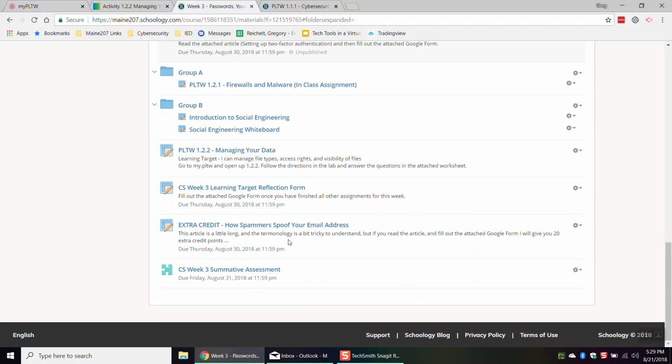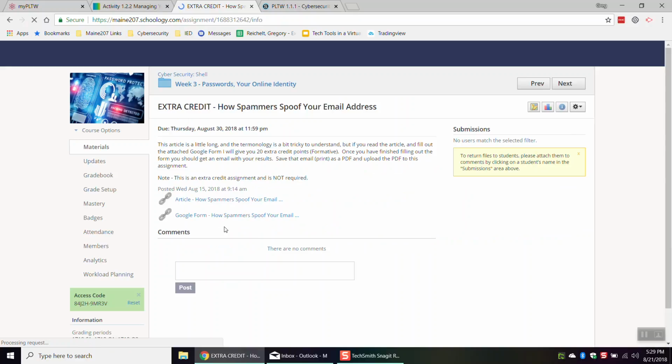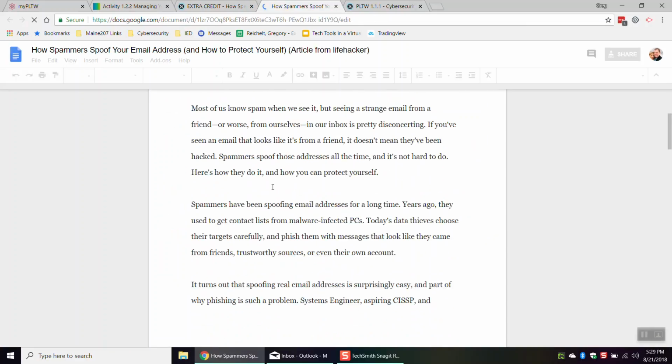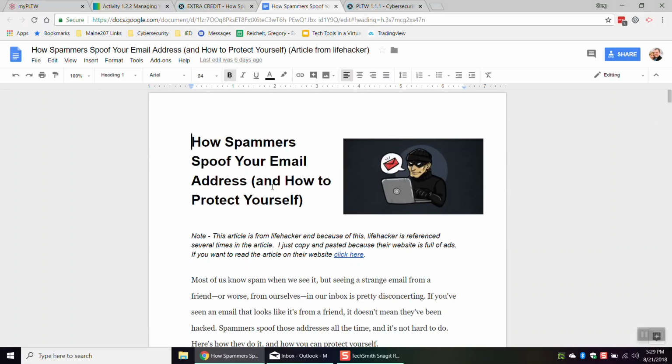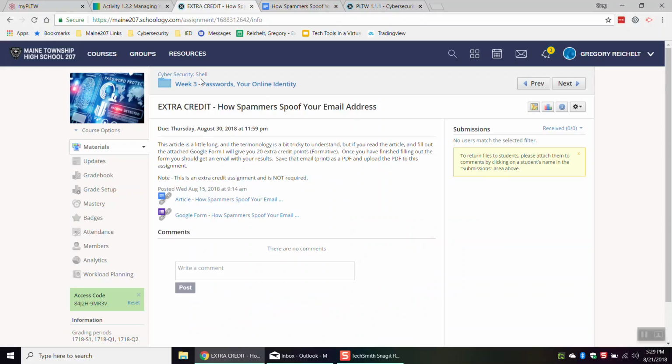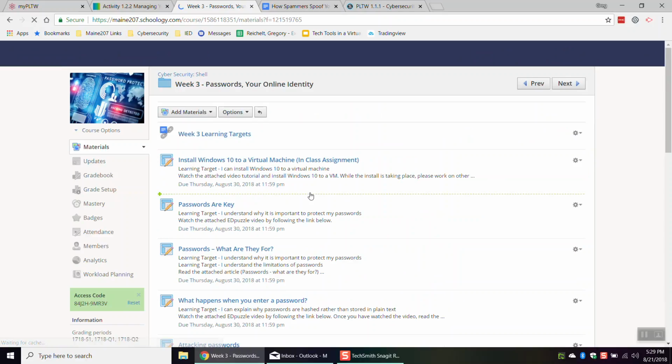There's also an extra credit activity. I spent a while creating this article, and I think it's a really awesome article, so I didn't want to exclude it. However, it's a little bit technical. If you open this article up and read this, it's really cool. But it's pretty technical, and it talks about spoofing email addresses and how to prevent it and how people do it. So it's really cool, but I think it's a little too advanced for most of my students, but some of them might get a kick out of it. So, okay, anyway, I think that that's week 3.